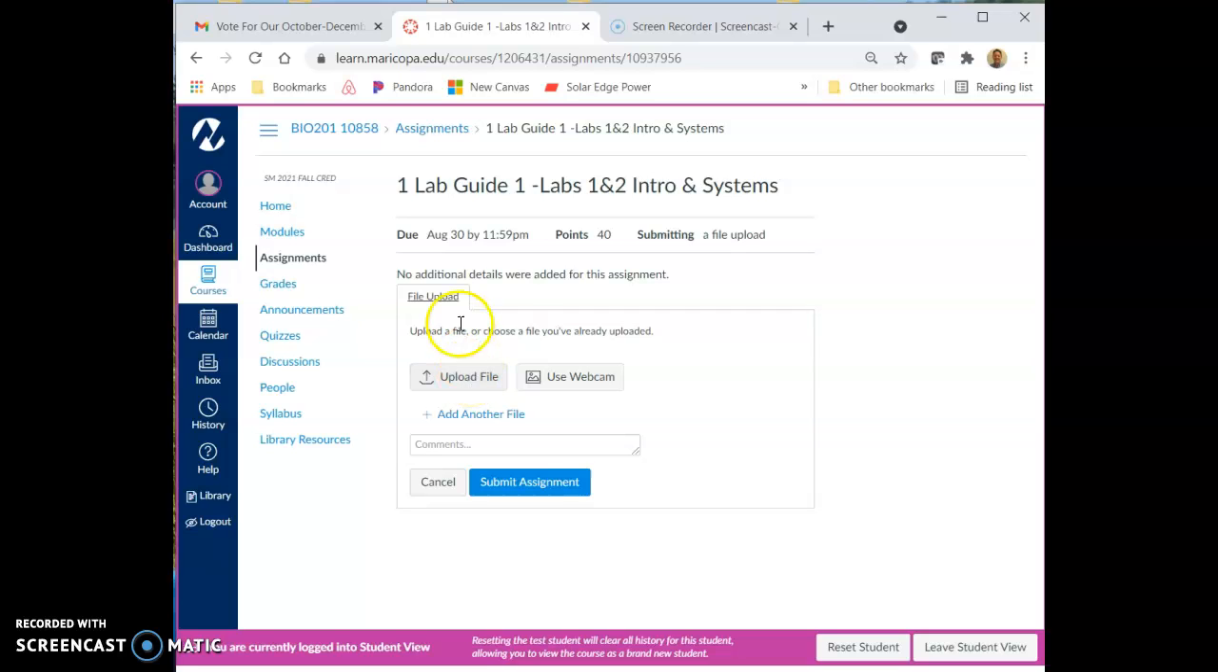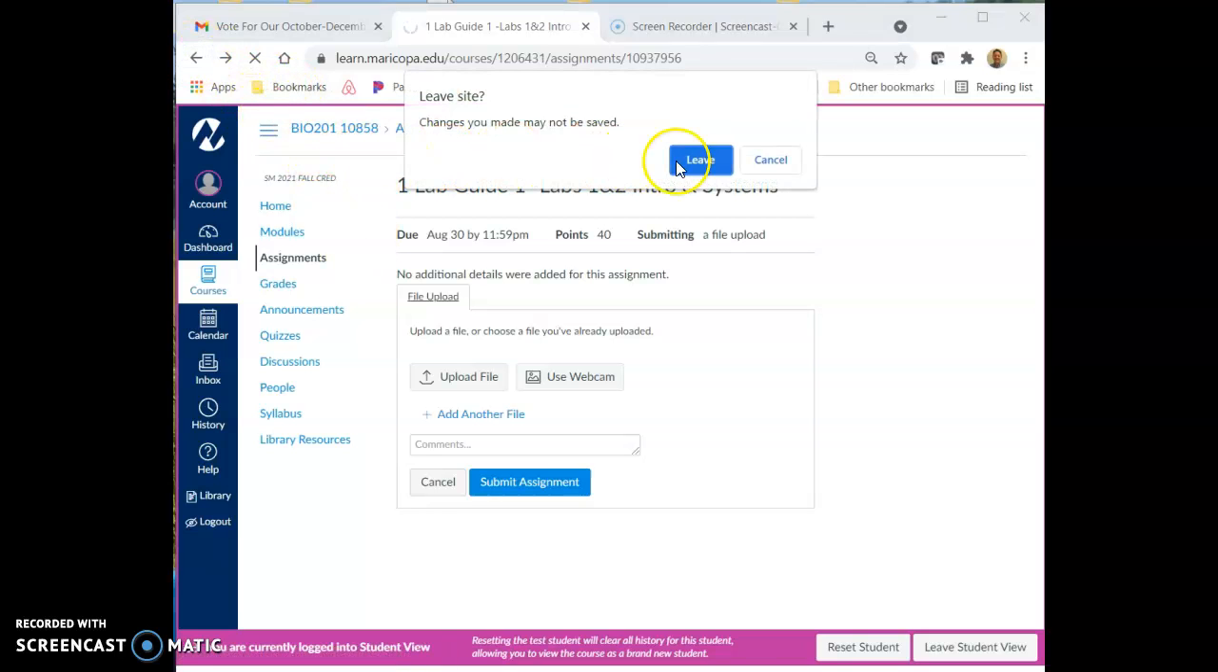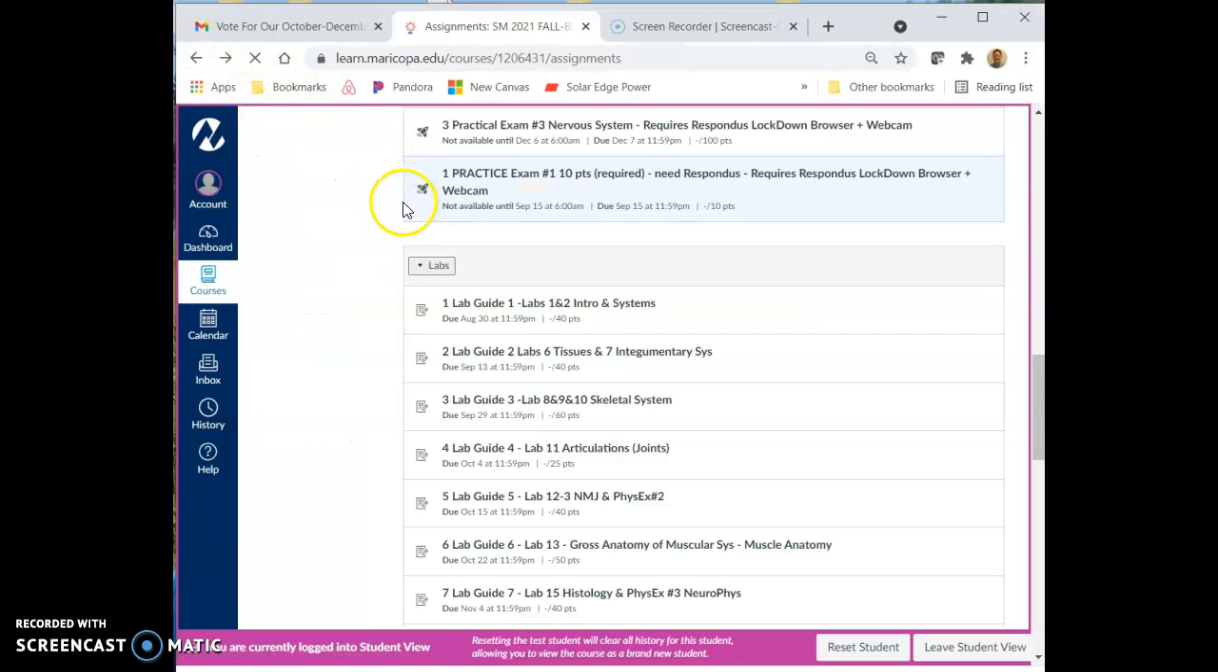You'd find the file, add another file, and upload the file. And then a message will go to me that it's uploaded. Then I can go and correct it. So you don't actually have to tell me that you've submitted an assignment. I get a message when you upload the file. So that's for Lab Guide 1. And let's leave that a minute.